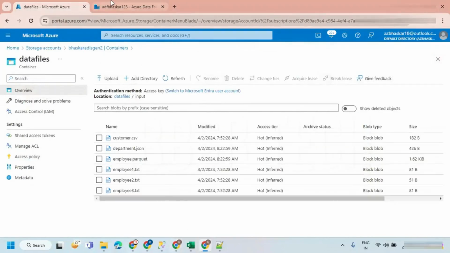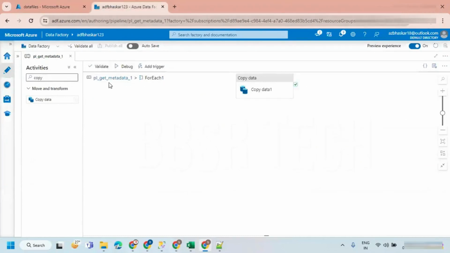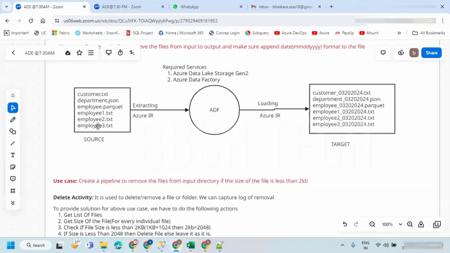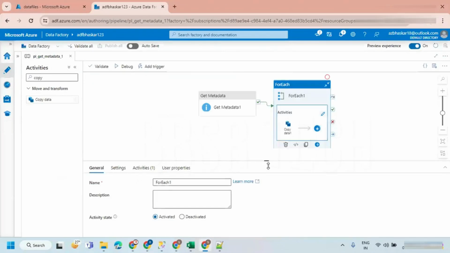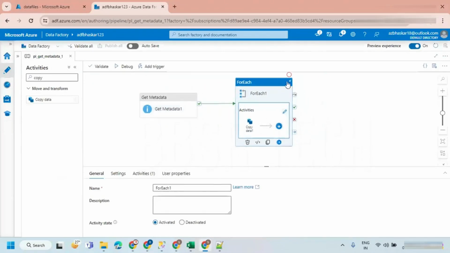Now, I wanted to create a file. That file should have the same extension. Whatever the source extension is having, the same extension I wanted to keep it. So same to same pipeline. There is no change in the pipeline. The only change that we are going to do is expression.